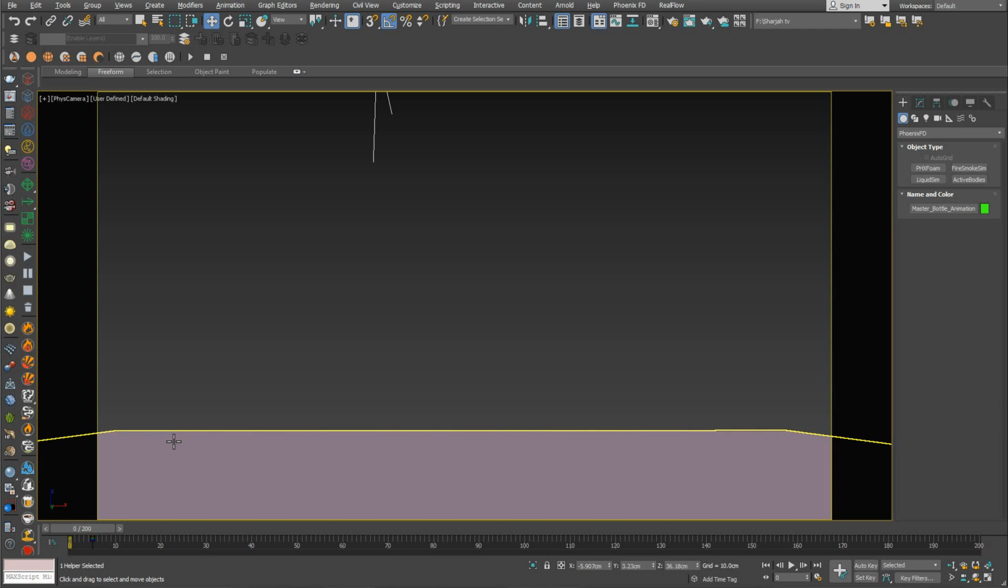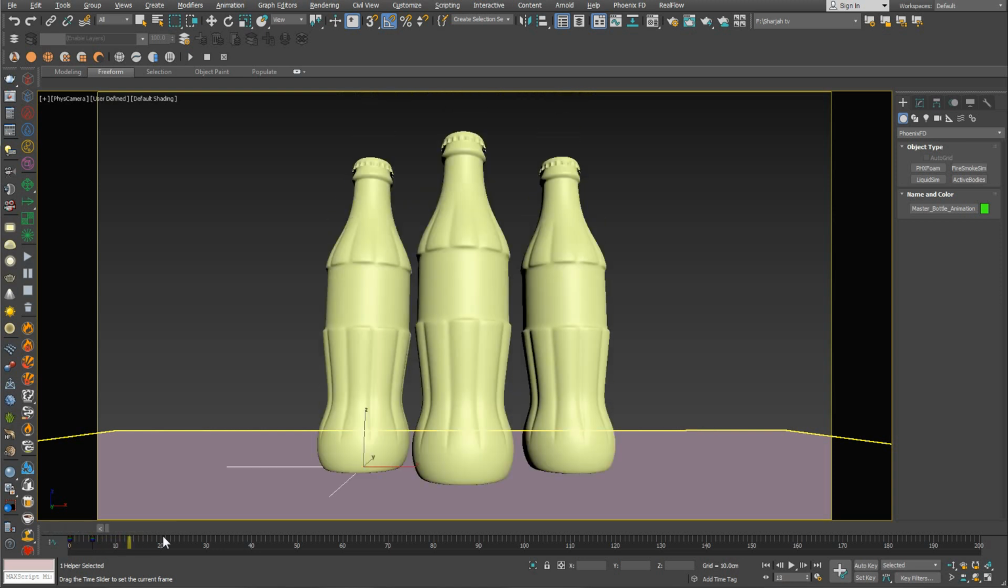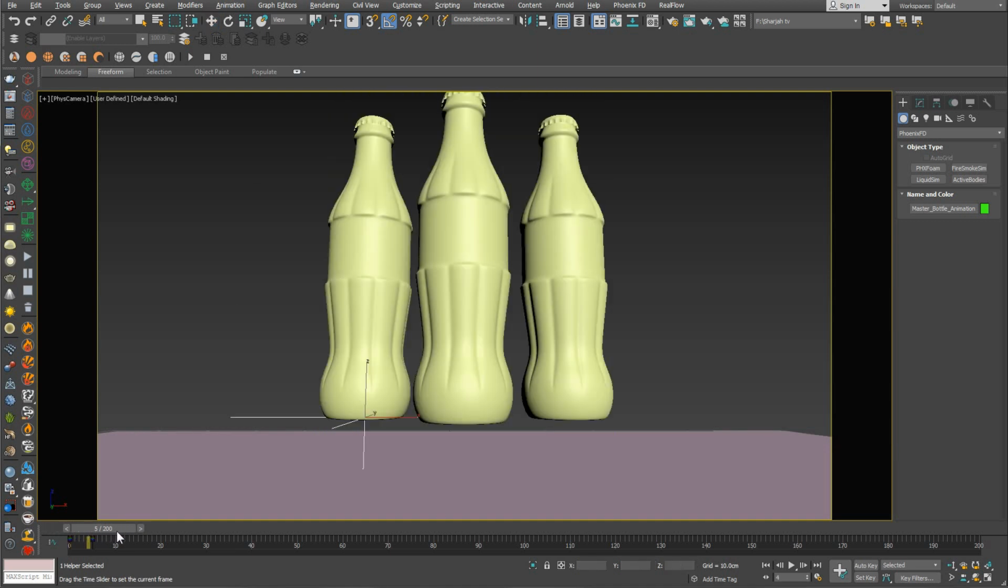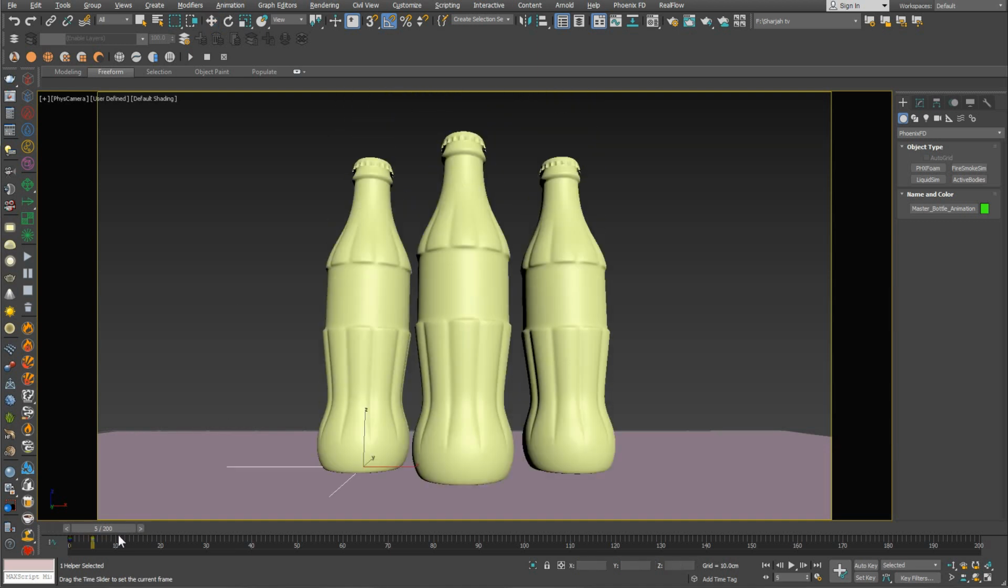So this is our scene and we are looking through the main camera. As you can see, we have 3 bottles hitting the ground after 5 frames. This is the master animation helper, which all these bottles are connected to, parented to it. And what happened is that we animated this helper for 5 frames. That's it, simple.